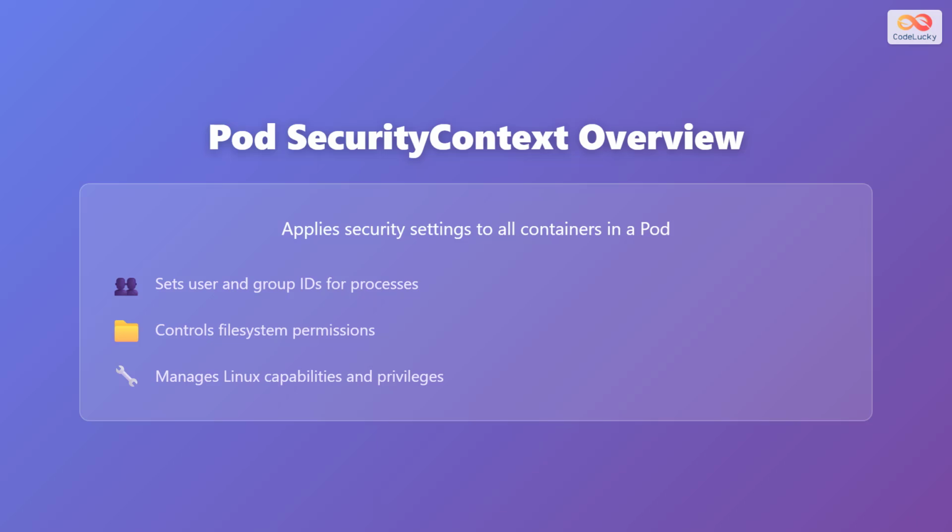The Pod Security Context is a powerful feature that applies security settings to all containers within a pod. It gives you control over three main areas. First, it sets user and group IDs for the processes running inside your containers. Second, it controls file system permissions, determining who can read, write, or execute files. Third, it manages Linux capabilities and privileges, allowing you to grant or restrict specific system-level operations. By configuring these settings at the pod level, you ensure consistent security policies across all containers in that pod.